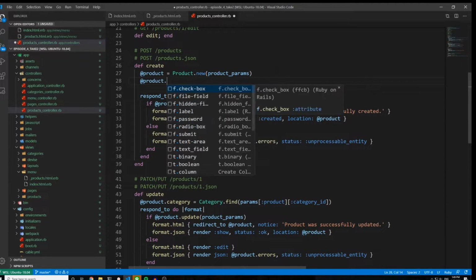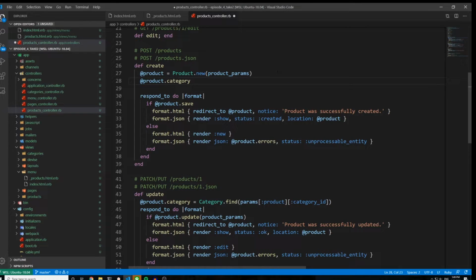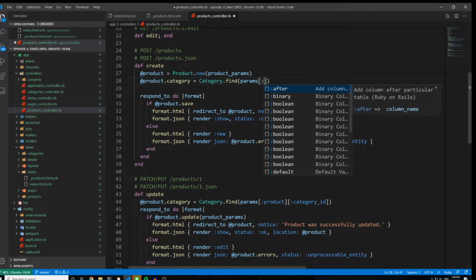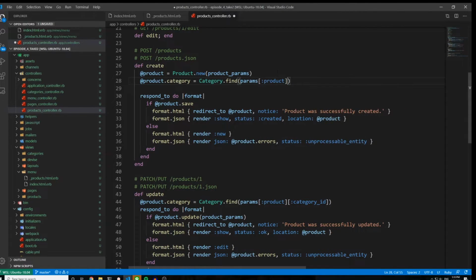And then up here in create, we'll do the same thing. We'll say @product.category equals Category.find params product, and then category ID.